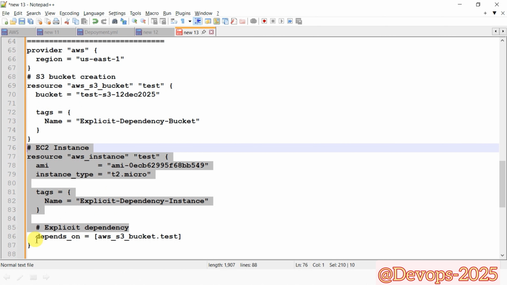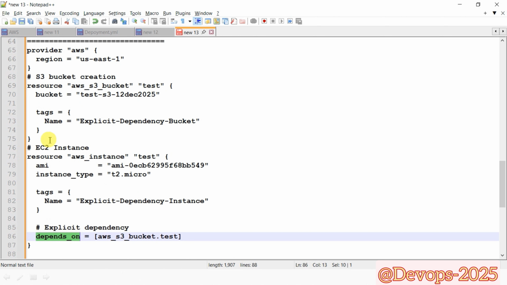Please see here, we are using depends_on. The EC2 should be created after the S3 bucket, aws_s3_bucket.test. Once this is created, only then will the EC2 be created. One important point you need to know is that I did not use any attribute of the S3 bucket. I only use the resource type and name. Basically depends_on only needs resource type dot resource name, which is called test. That's all.